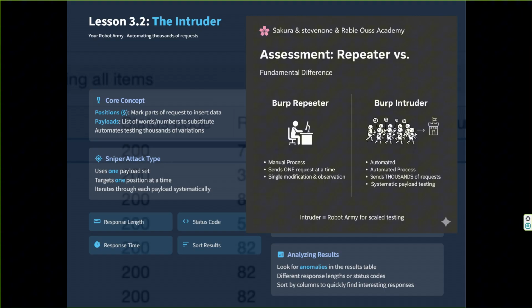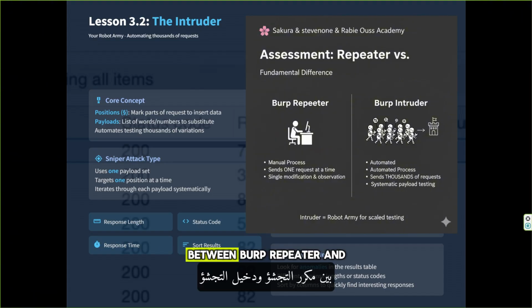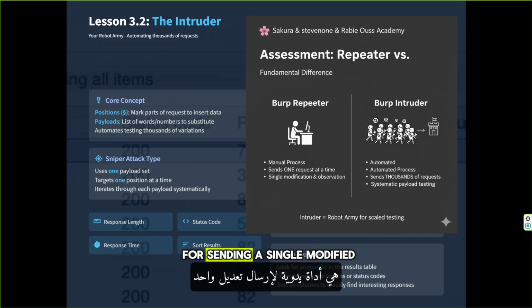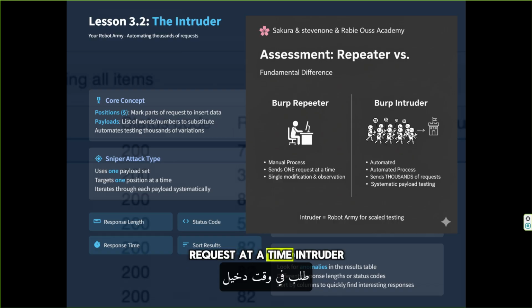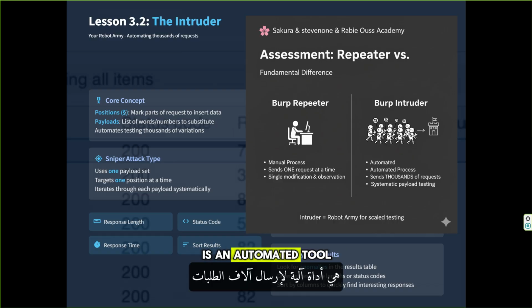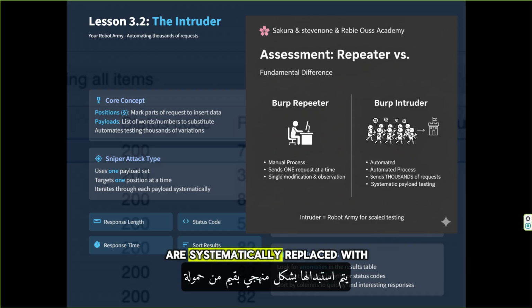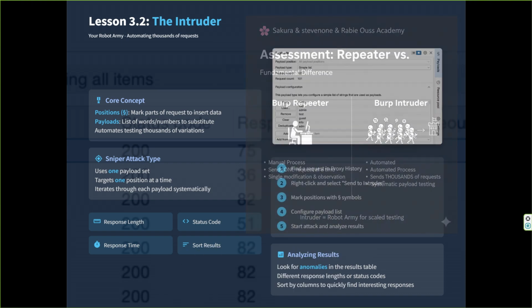Assessment prompt. What is the fundamental difference between Burp Repeater and Burp Intruder? Solution. Repeater is a manual tool for sending a single modified request at a time. Intruder is an automated tool for sending thousands of requests based on a template where parts of the request are systematically replaced with values from a payload list.